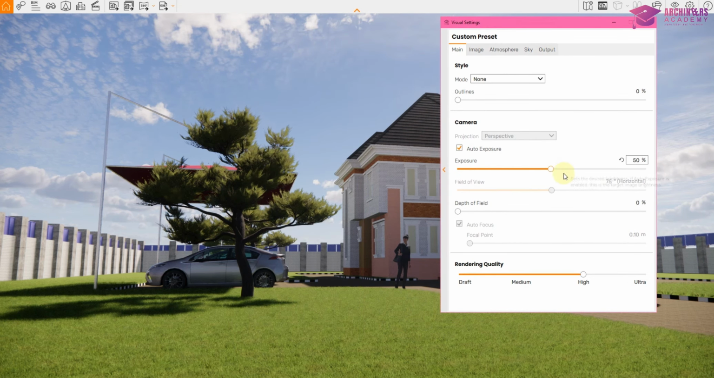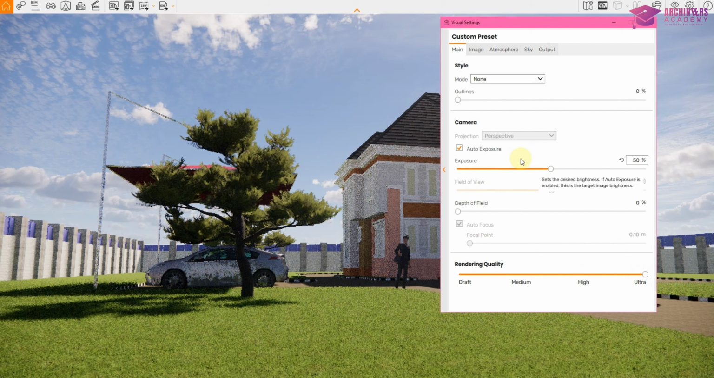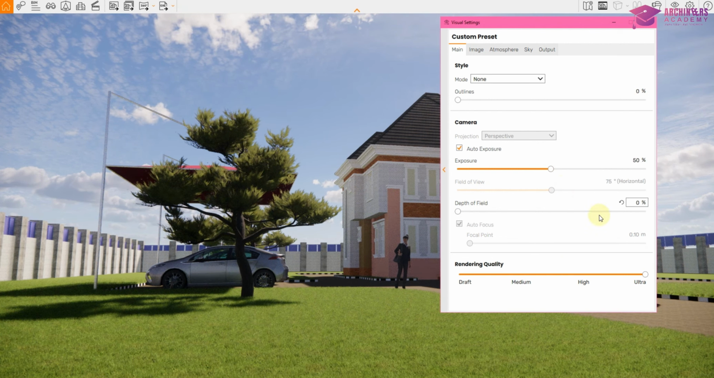Now this is where we get to set things like exposure, depth of field, and rendering quality. So we're going to take it to ultra. Depending on your system settings, please, if your system cannot handle it, I won't advise you to go to ultra. It weighs down the system.